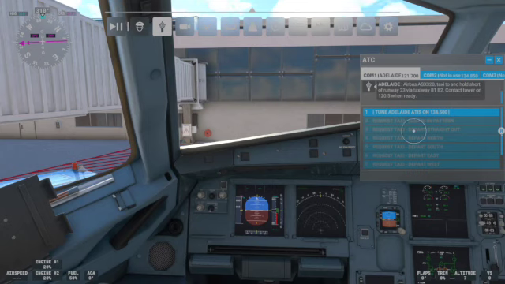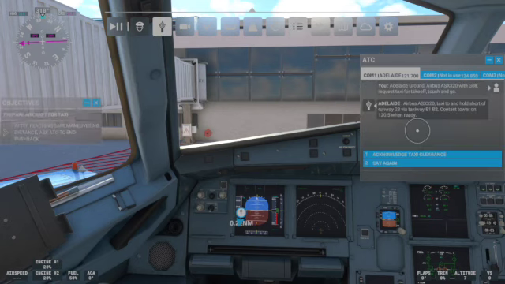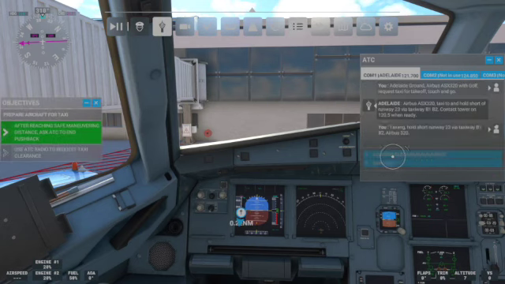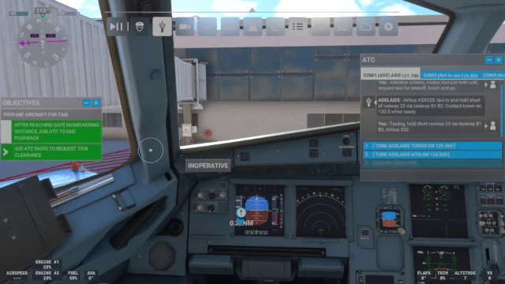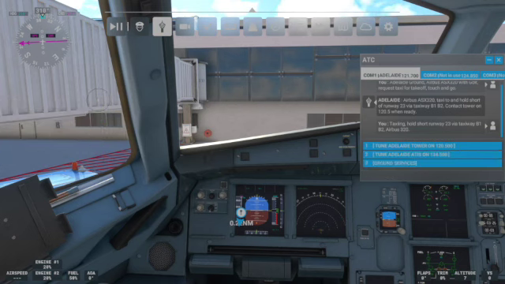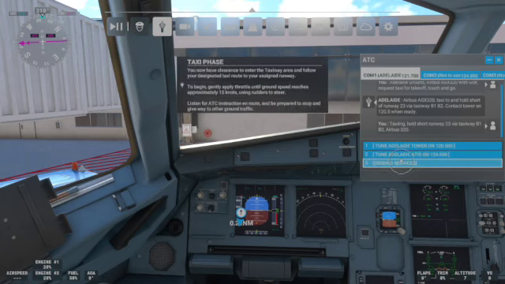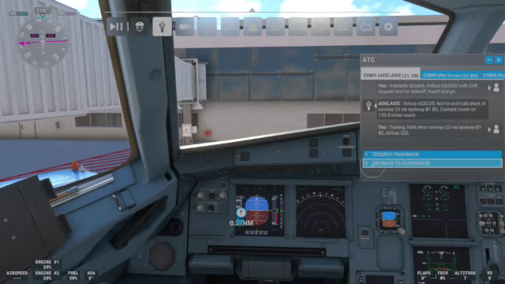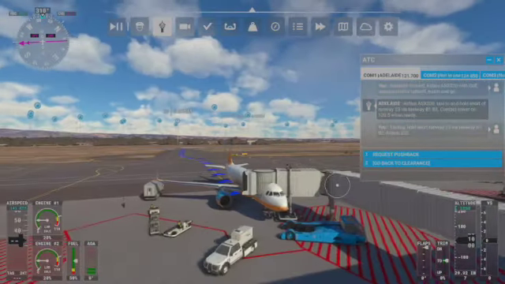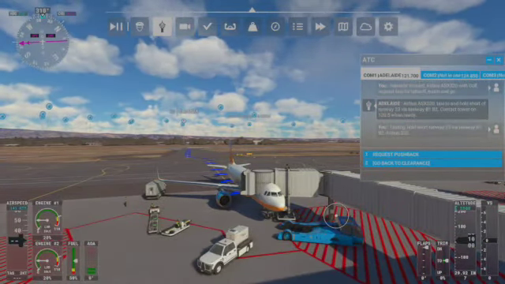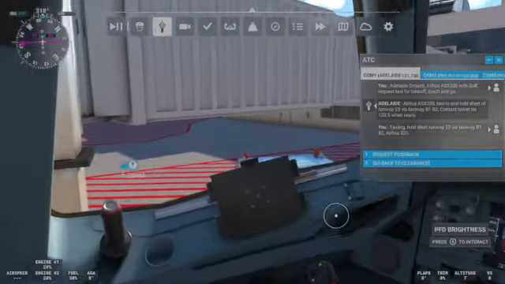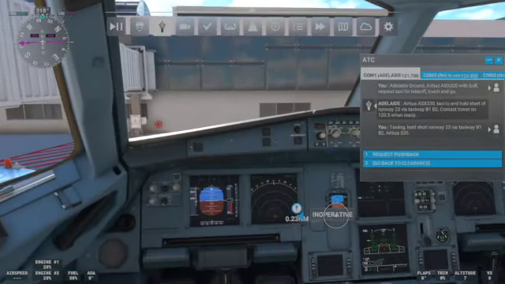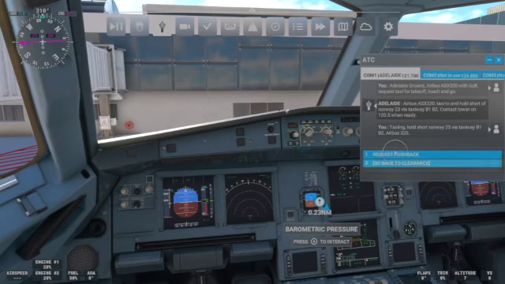So we'll tune on to ATC here. Now, okay, we've asked for taxi clearance. We've got taxi clearance. Now we can actually request pushback. Now the pushback, what happens when you request pushback? When you request pushback, there's a pushback tractor that gets the plane from the parking gate. It just pushes the plane back from the parking gate, which makes it easy for the plane to taxi.